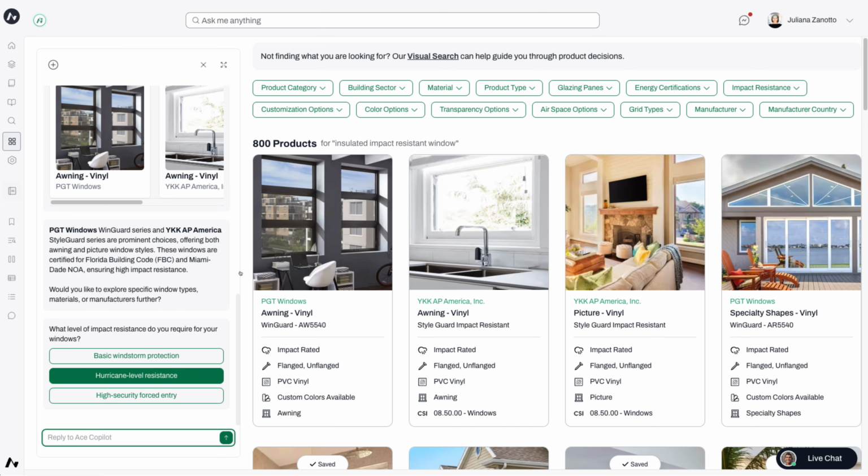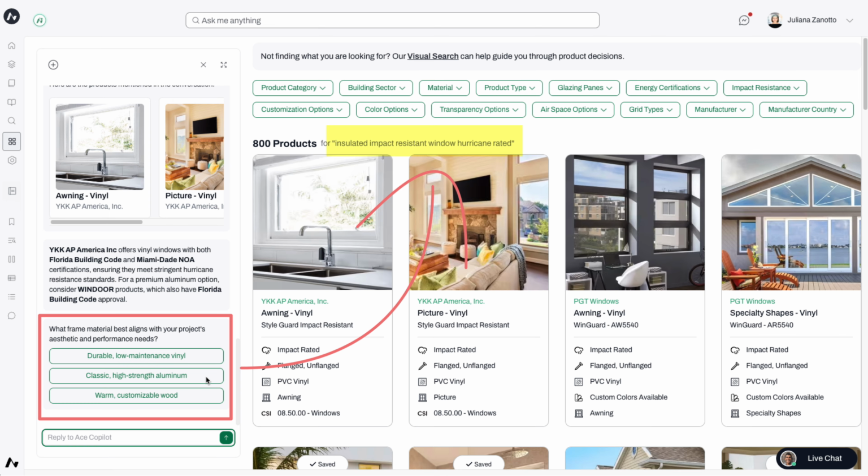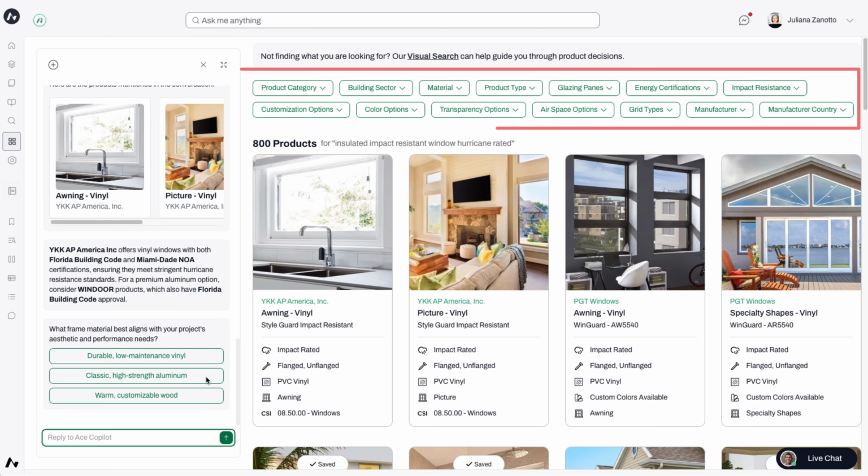For example, when you select the level of impact resistance, the results update to show insulated impact resistant windows that are hurricane rated. Use the filters displayed at the top of the search results to narrow it down. As you continue to interact with Ace, the results will take into account the filters you selected.